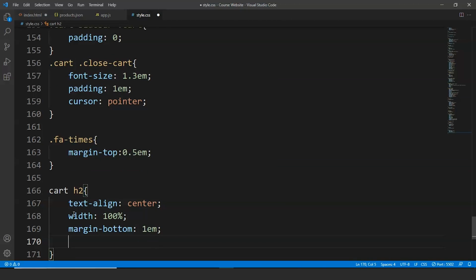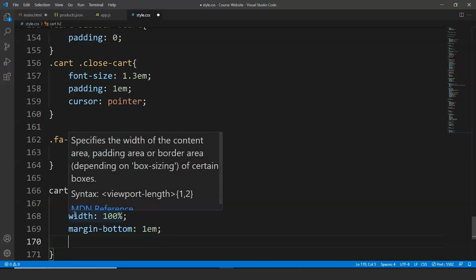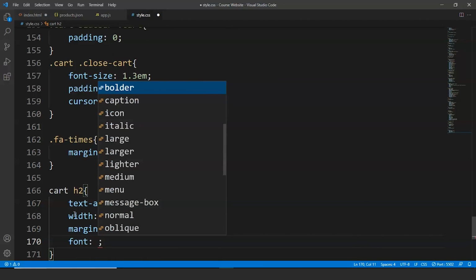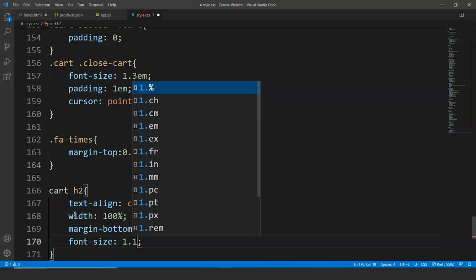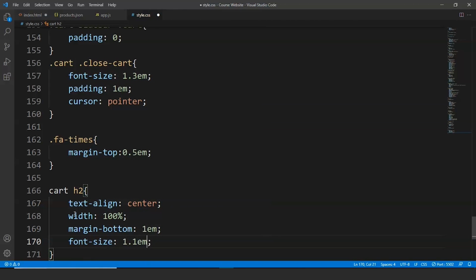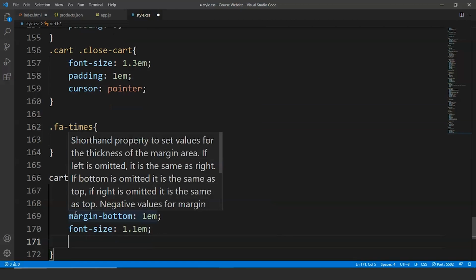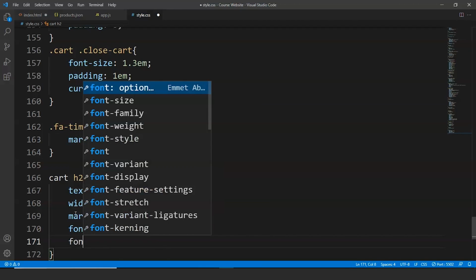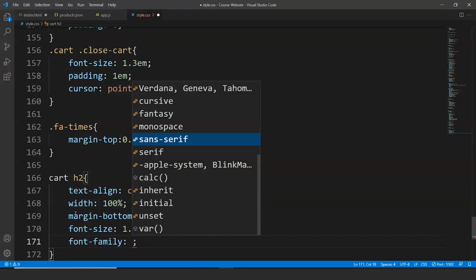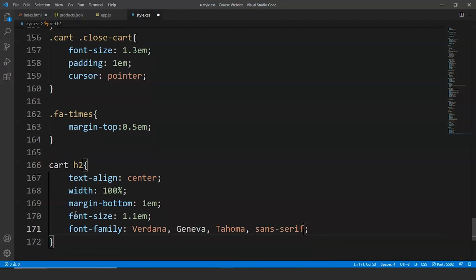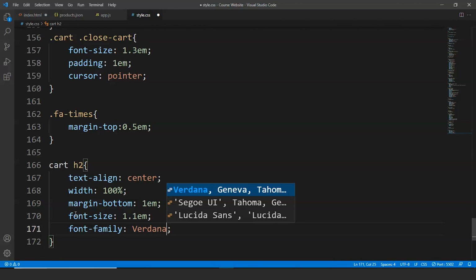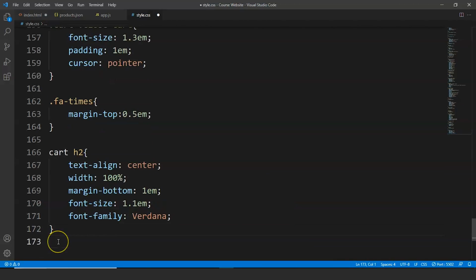And what else we have to do? We have to include the font size as well. So we'll write here font size is 1.1em, slightly bigger than the default font size. Then we'll write here font family, let's use only one. Fine. Let's use Vardhana only. So we'll write here Vardhana.